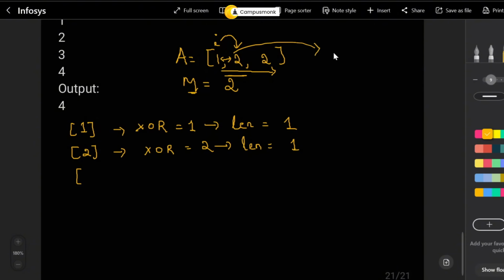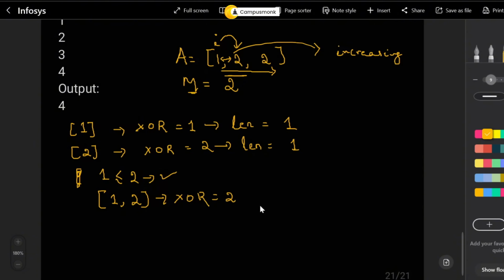This is where you will check for the increasing order or non-decreasing order. So you will check, your condition will be that 1 is less than or equal to 2. If this is true, then you can add it. So your new array will be 1 comma 2, right? You added it. So now what will you do? You will do XOR on this. Now if you do XOR on this, your output will be 1 XOR 2, which is actually 3. I'm sorry, I think that's 3.